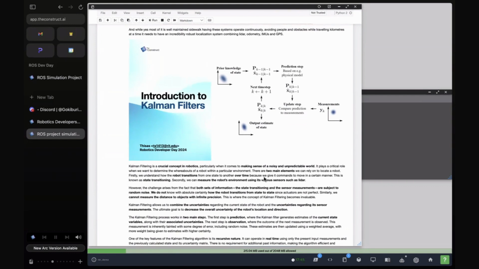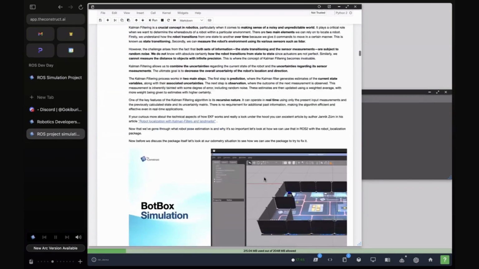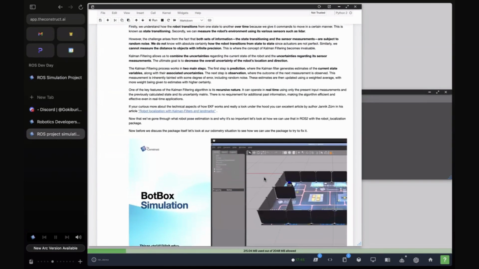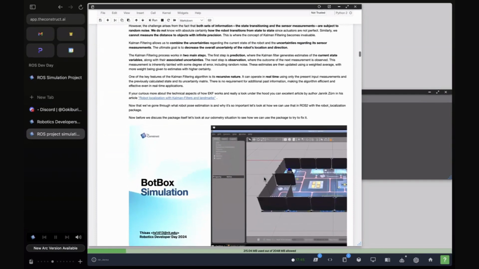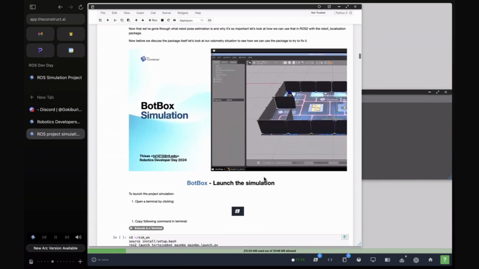What do I mean by this, right? And let's see this in practice. Let's see this in a simulation. So for that, let's launch our simulation.